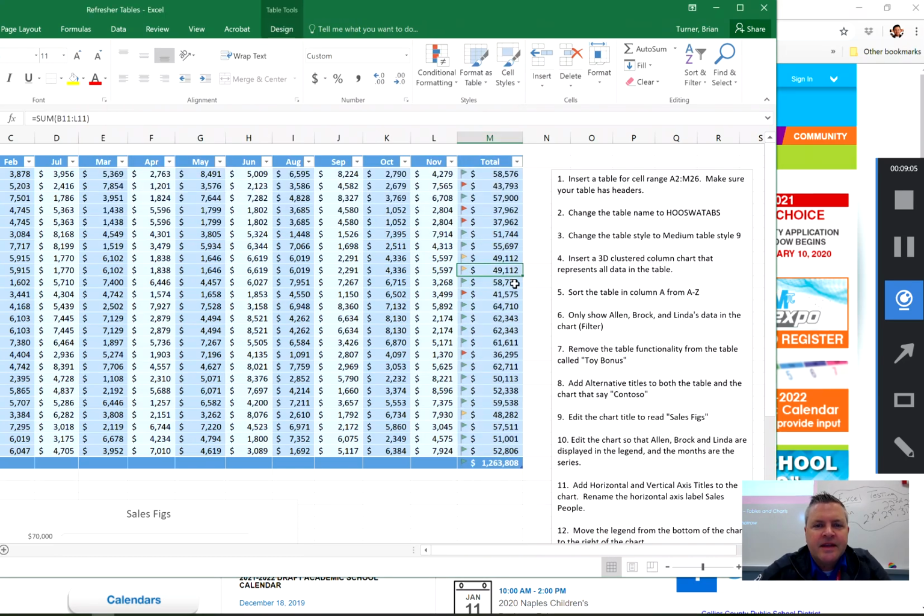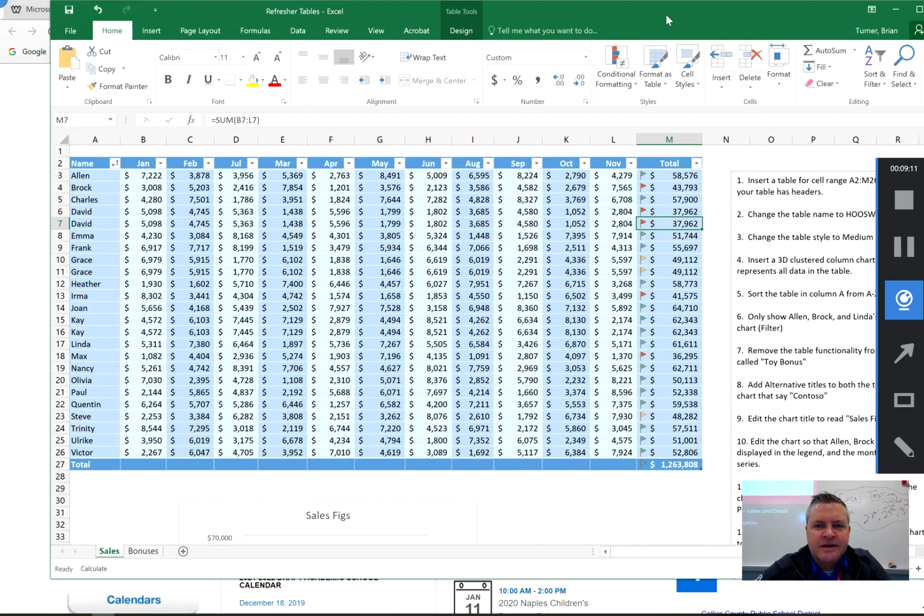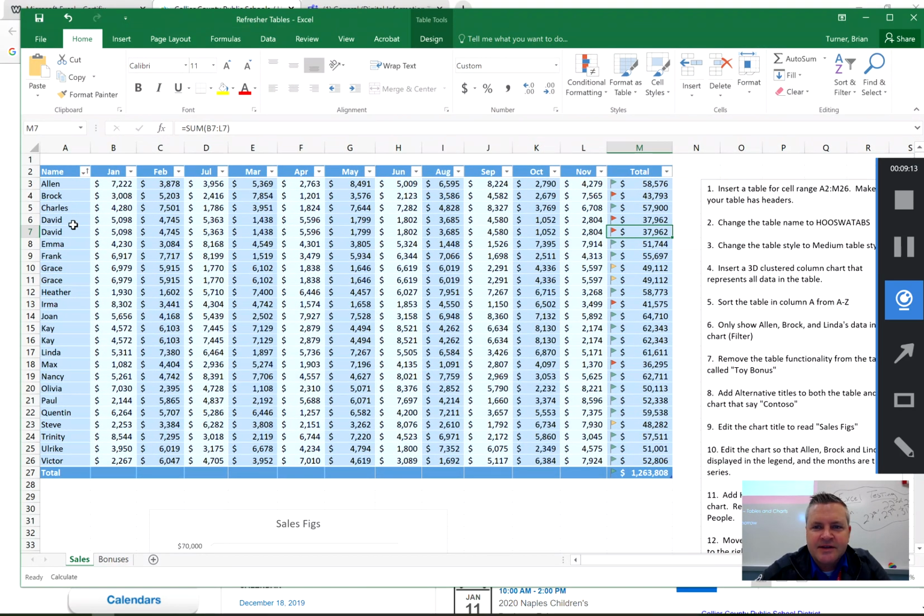There we go. We can quickly pick out the lowest sales figures, the lowest salespeople. If this was a business, I could use this very quickly to say that David and David did not meet expectations this quarter. Neither did Brock, Brock was a little low too. Either way, guys, that's a little bit about tables and charts. It's not the only thing we have to do with tables and charts, but it's a nice little review for you.